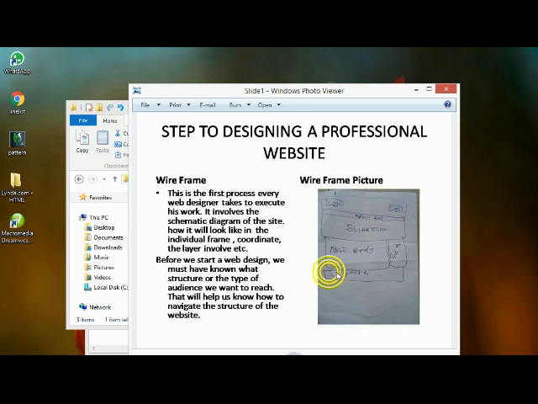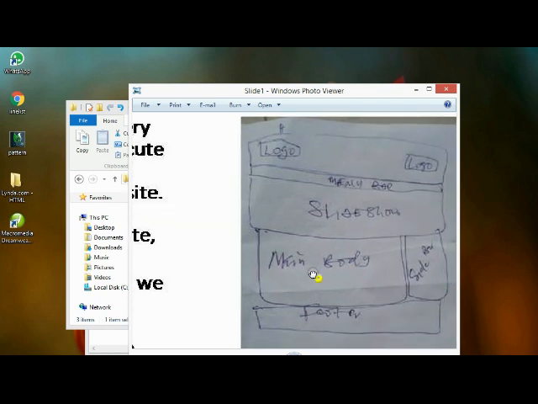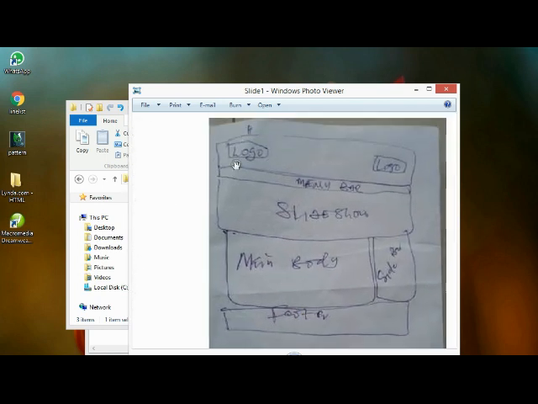That will help us know how to navigate the structure of the website. If you come to this area, you see my wireframe design. At the top we have the header. The header contains the description of your website, the logo, and other necessary things that the search engine will first of all find before they try to evaluate your site.